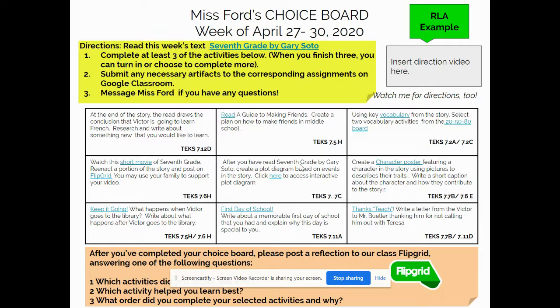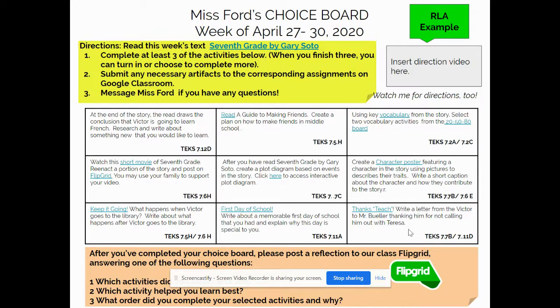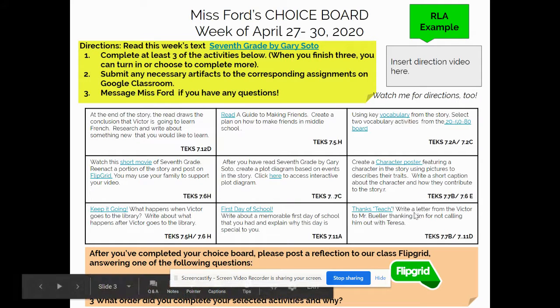The key SE for this particular activity is 7.7C that deals with plot elements, a plot diagram, but it is connected to this text, the seventh grade. You can also see that there are a variety of TEKS that are also being assessed. There are comprehension SEs as far as inferencing and some response SEs that are also being assessed.